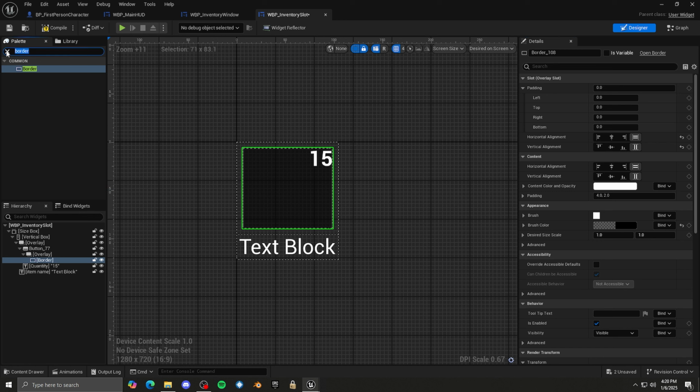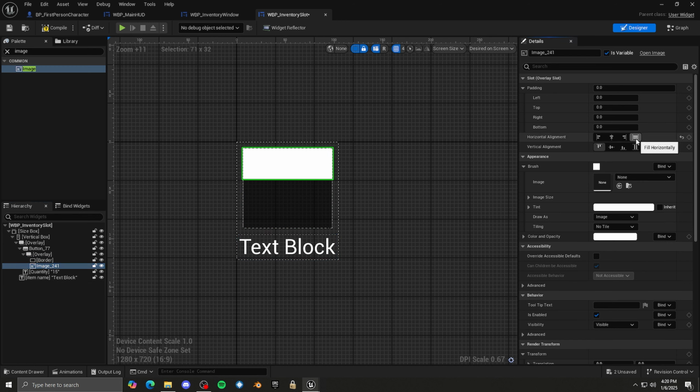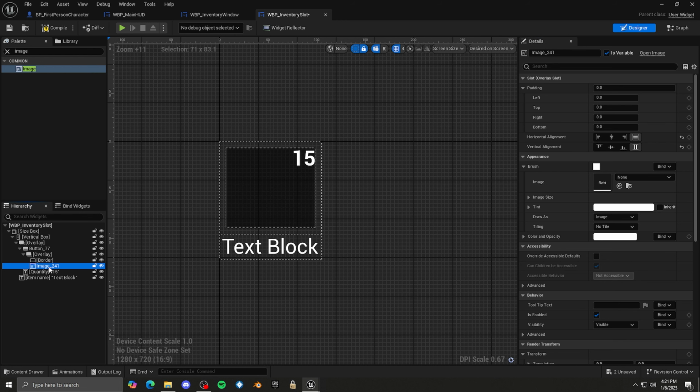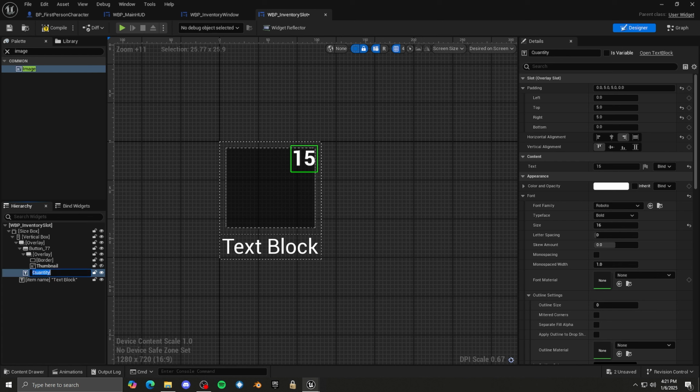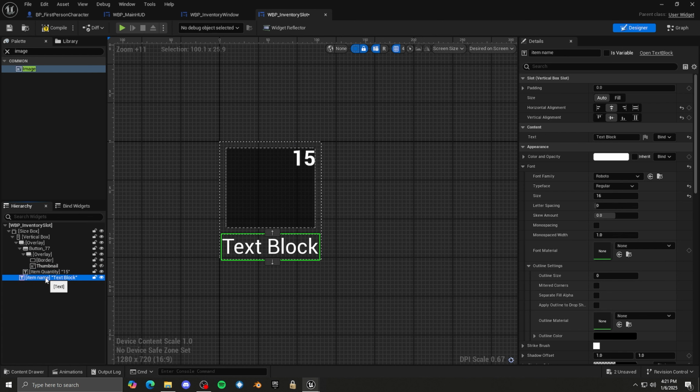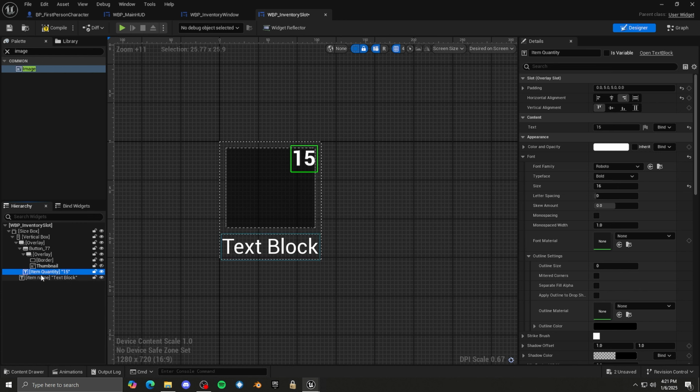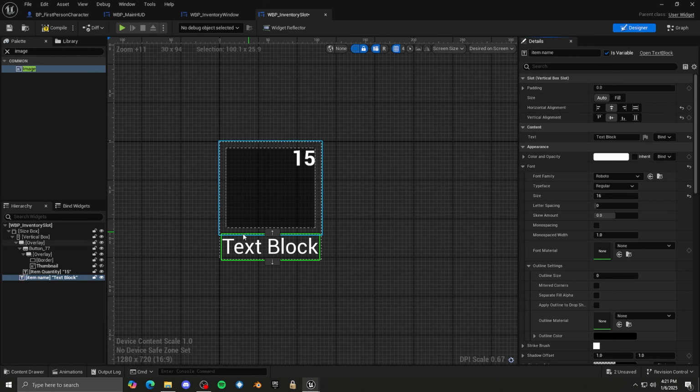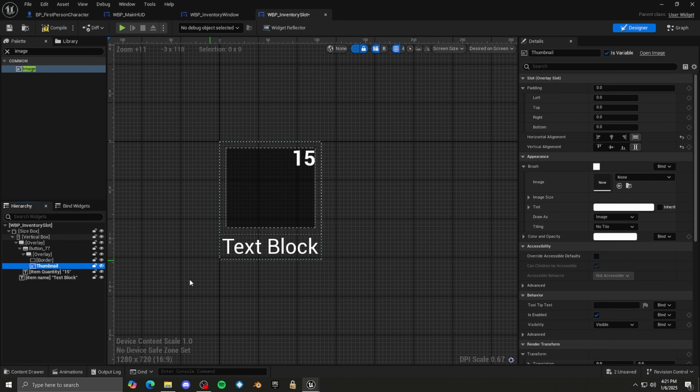And then I'm going to look for an image, and we're going to drop that image on this overlay that we just put the border in. We can select that image and do stretch to fill. So for this image, we want to make sure is variable is checked because we're going to have to change that. So I'm going to rename that and call that thumbnail. And then we have our quantity text, which I might just rename to item quantity. And we have our item name. So we want to make sure that the item quantity is going to be variable, item name we want to be variable, and our thumbnail we want to be variable.